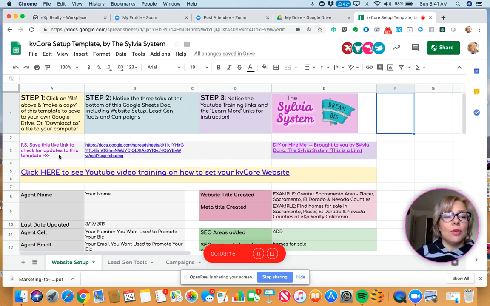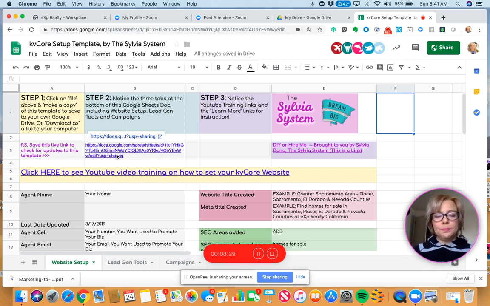Now, if you keep this file as it is, you'll notice it's got this little live link right here. This live link will always take you to the most updated version of this template, because I do update it and tweak it and try to make it better. So you can do that. I want you to feel free to use this template to share with people that you've brought into eXp to make their life a little easier to get set up, okay?